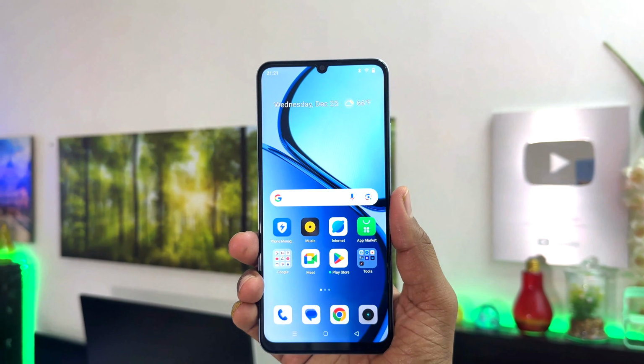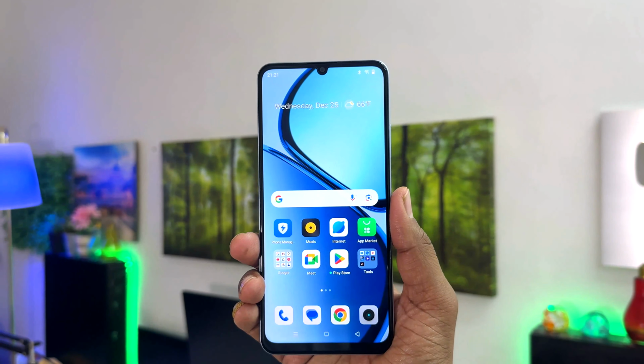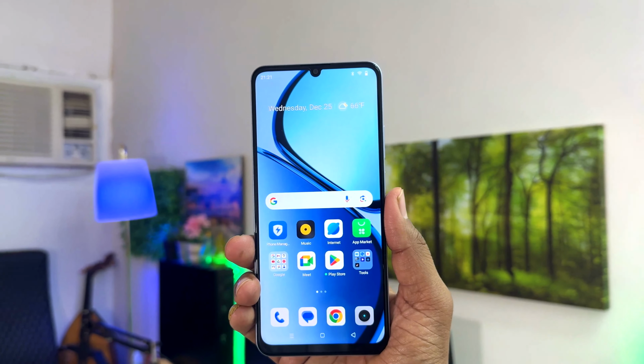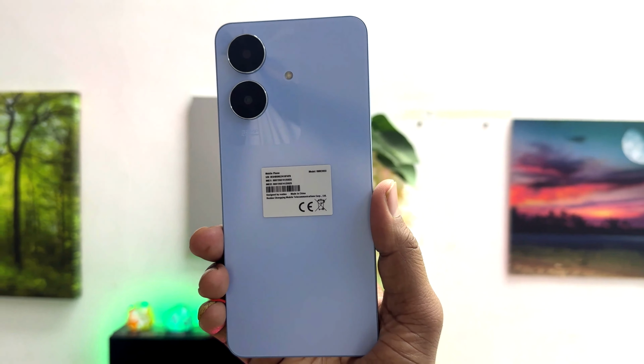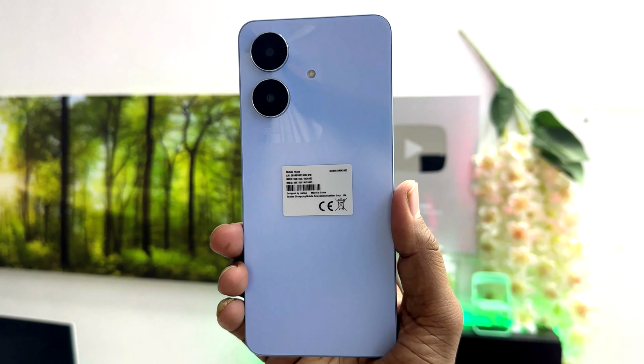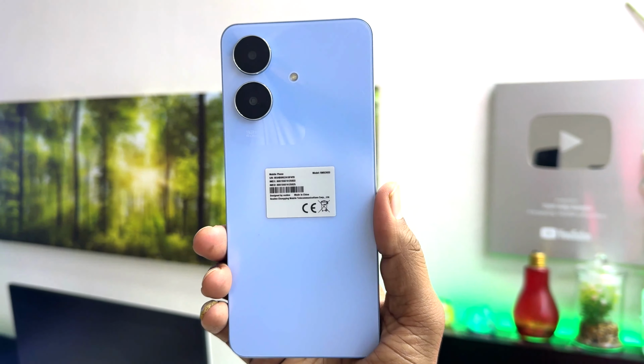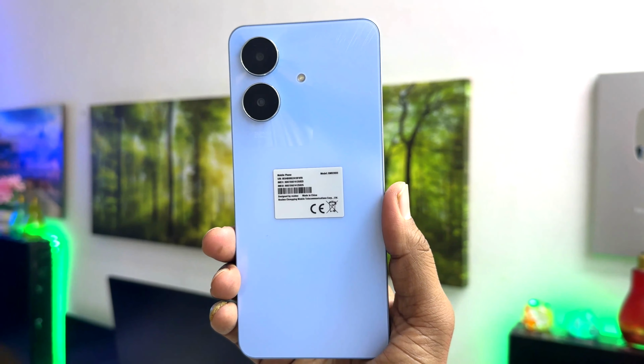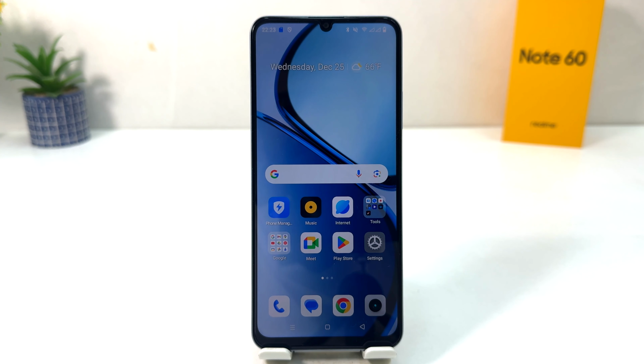In this tutorial I am going to share with you how to change wallpaper in your Realme Note 60. So let's take a look how to do that. You might have recently bought this Realme Note 60 and you are wondering how to change wallpaper. In order to do that, it's really very easy and simple.